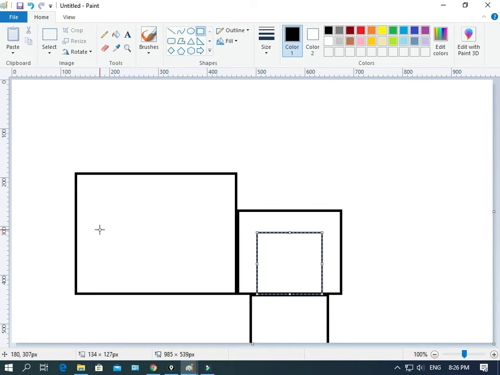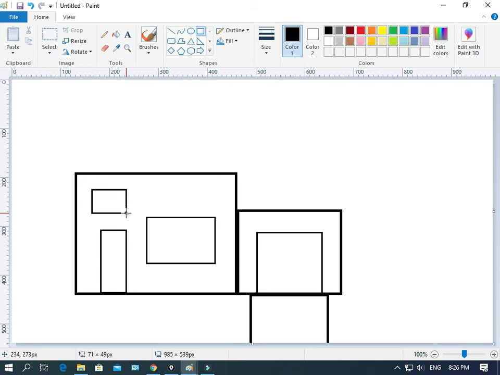And then we're going to have another one over here, and this is actually going to be a doorway. So we'll put that there, and then we're going to have another window about like that. And I think we might even have another window up here. Okay, that's looking good.